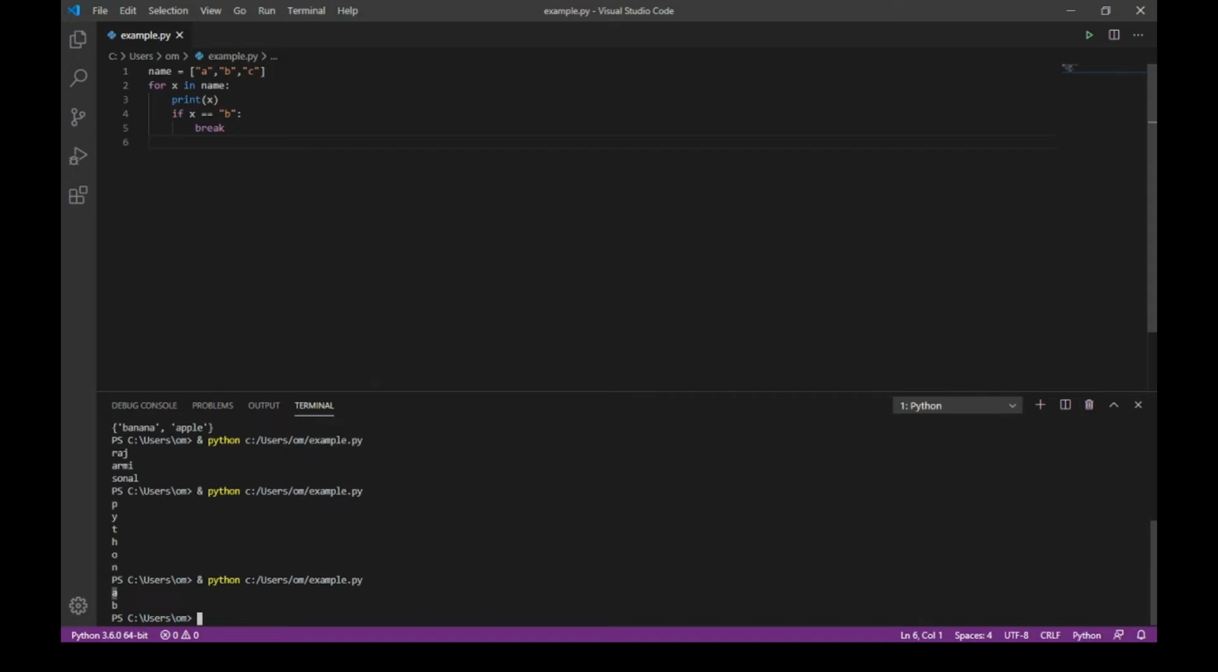Let's run this example. It shows a, b. Okay, so next is the range function. The range function returns a sequence of numbers, starting from 0 by default and incrementing by 1, and ending at a specified number given in the range function. Let's explain with an example.